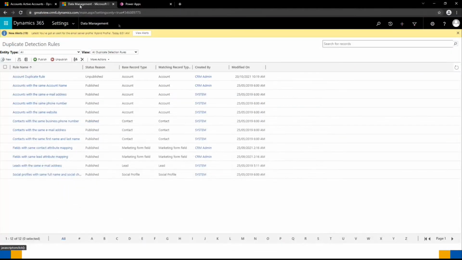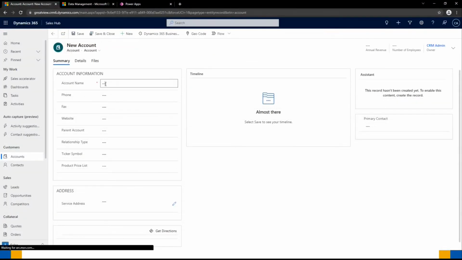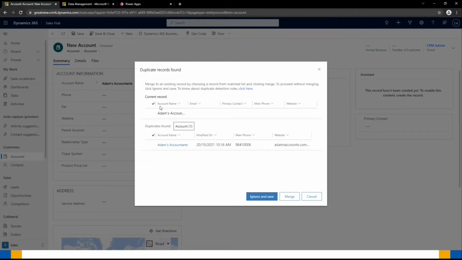Now, if I go back to CRM, we know that we have an account called Adam's Accountants. So if I was to try and create a new account and save that, you'll see it's going to bring up a box for me, which says that there is an existing record, which matches the rule that we viewed before, where the account name is an exact match.